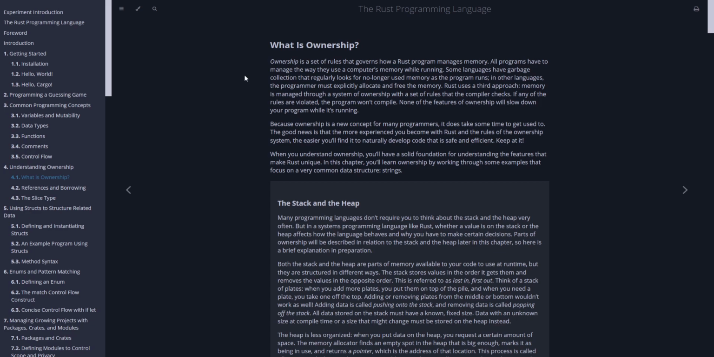Ownership is a set of rules that governs how a Rust program manages memory. All programs have to manage the way they use the computer's memory while running. Some languages have garbage collection that regularly looks for no longer used memory as the program runs.